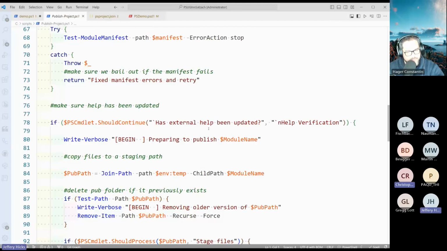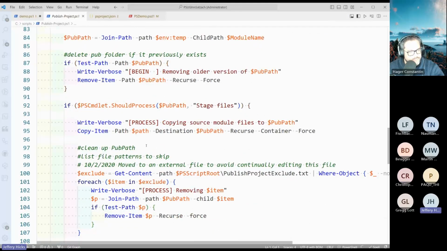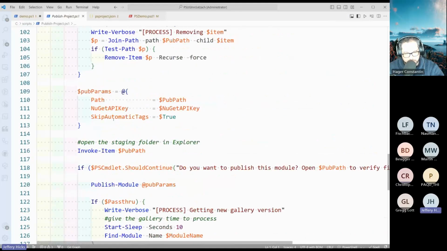I have some prompts here about, has external help been updated? I have some exclusions, so it will not include that PS project.json file. I have a default, any file that starts with dev, dev, or scratch also doesn't get copied over. That way I can just publish, is the main part here.